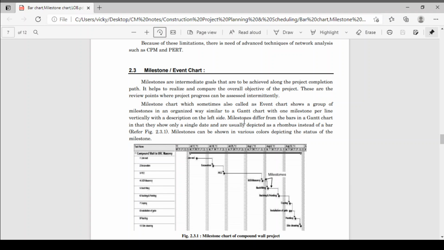You see here, milestones are the intermediate goals that are to be achieved along the project completion path. Milestones are provided when your intermediate goals are completed. Your main goal is to complete your project, and to complete that project you have to complete small activities. After completion of an activity, your small goal is achieved. After completion of an activity you have to show your milestone, meaning that much is completed.